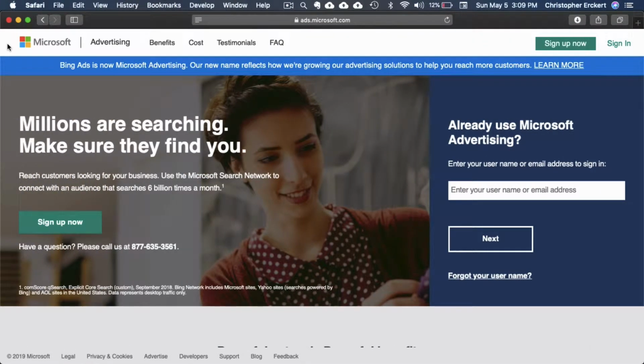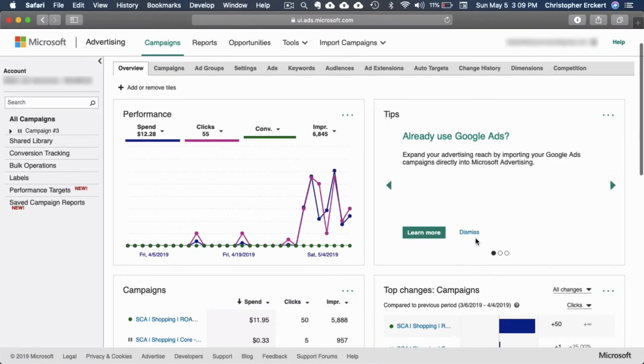Today we're going to cover adding a payment method to Microsoft Advertising, formerly known as Bing Ads. As Microsoft Ads is a pay-to-play platform, this is a needed step to get your ads out the door and in front of your prospective customers. So let's get started. Head over to Microsoft Advertising and log in.